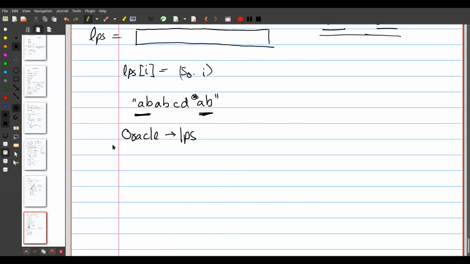So, do you have any ideas how to get the number of times S occurs in T, given a way to calculate this LPS from any string? Anyone has any ideas, in case you want to share? Okay.